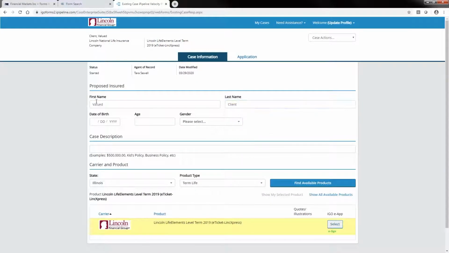We'll go ahead and put our client's information, and we are doing the Life Elements level term in Illinois, and click on Select under the iGo eApp.